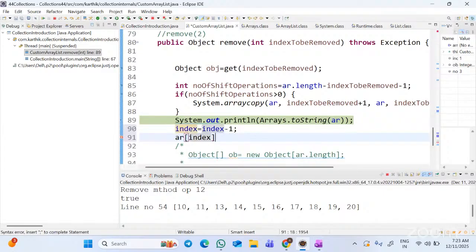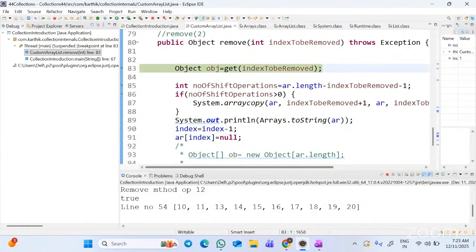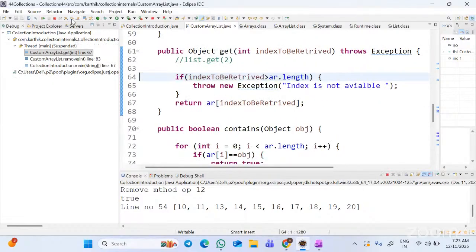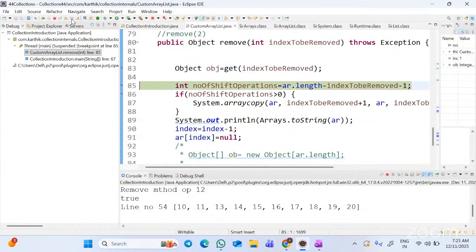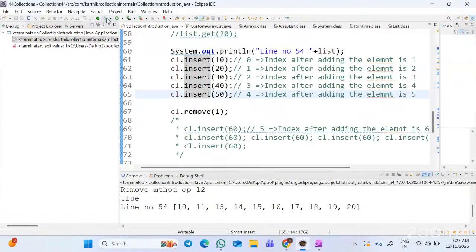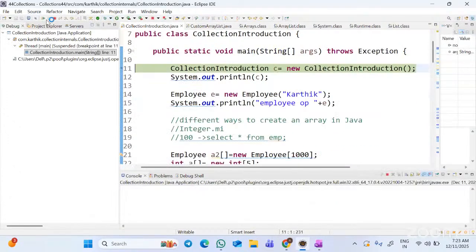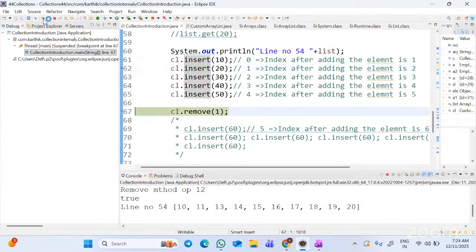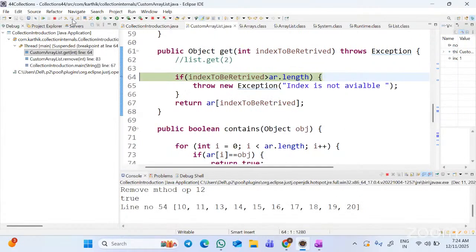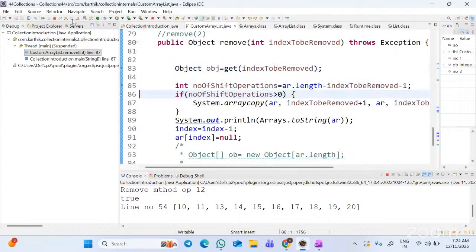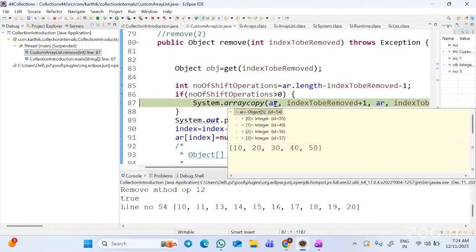So why am I doing this? If you look here, let's start again from the beginning. The data is gone, so let's debug it again. First I'm calling the remove method. Before doing the shift operations, 10, 20, 30, 40, 50 are there. So we are deleting the first index, that means we are deleting the object value 20.